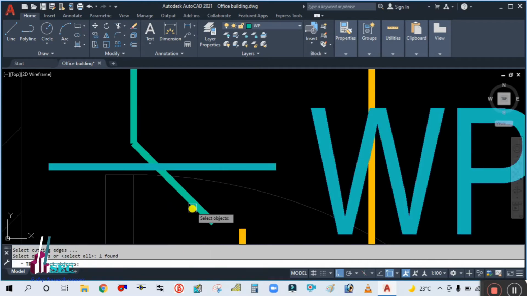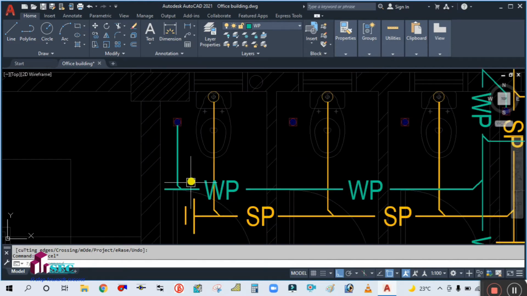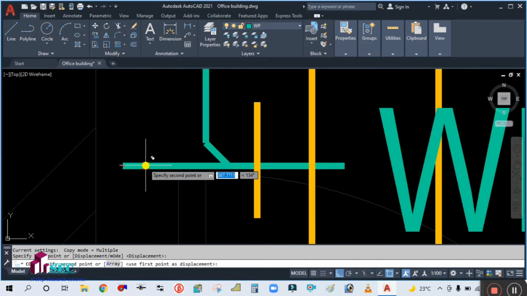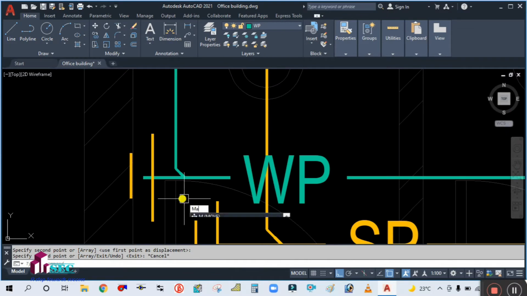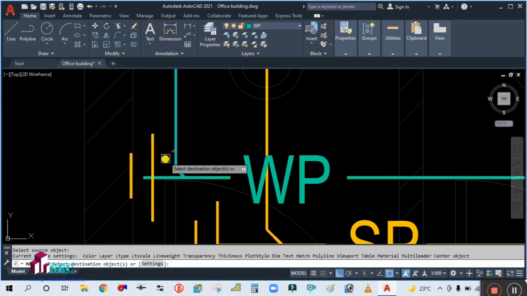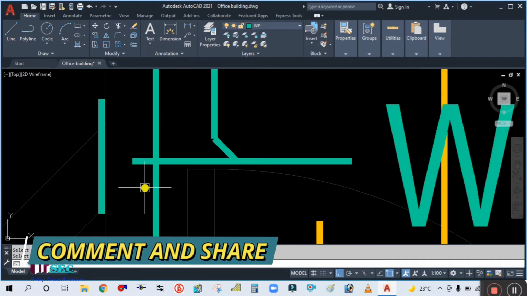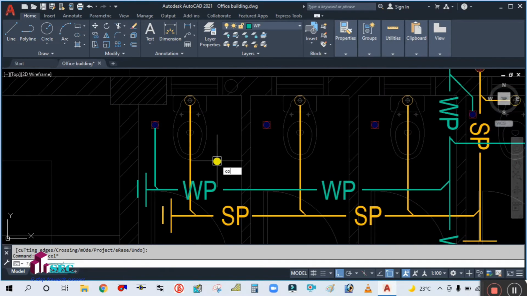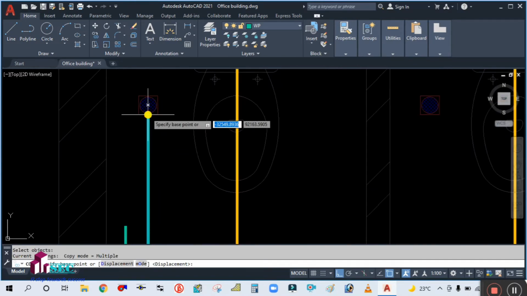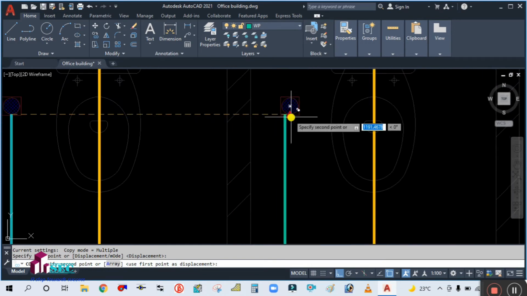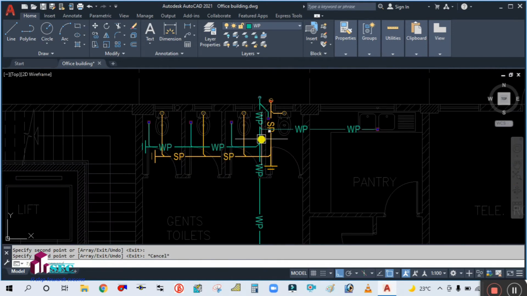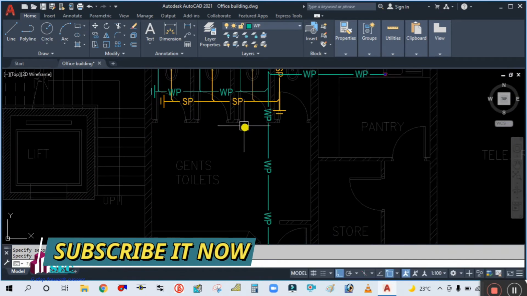TR. Now copy this end cap, CO from here and paste it here. And use the match property: select the source object and then the destination object. TR double enter to trim this extra line. Now simply copy this, type CO, select this point and paste it here. So you see we have already connected this.